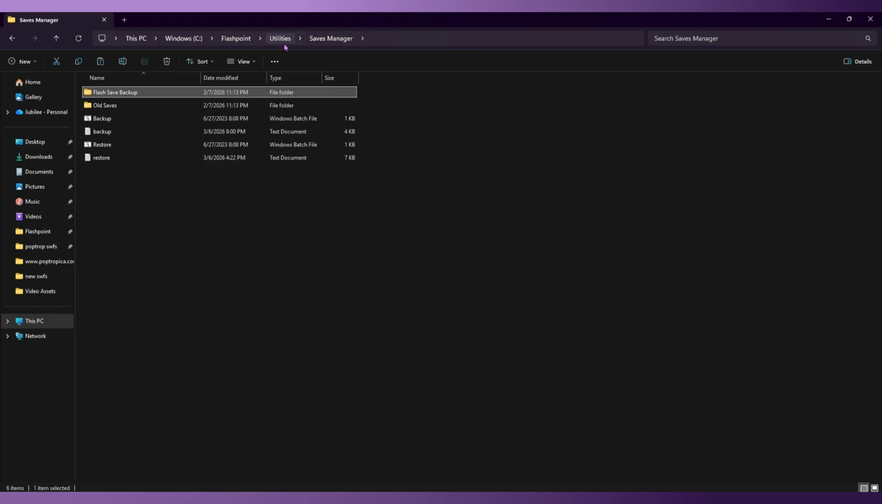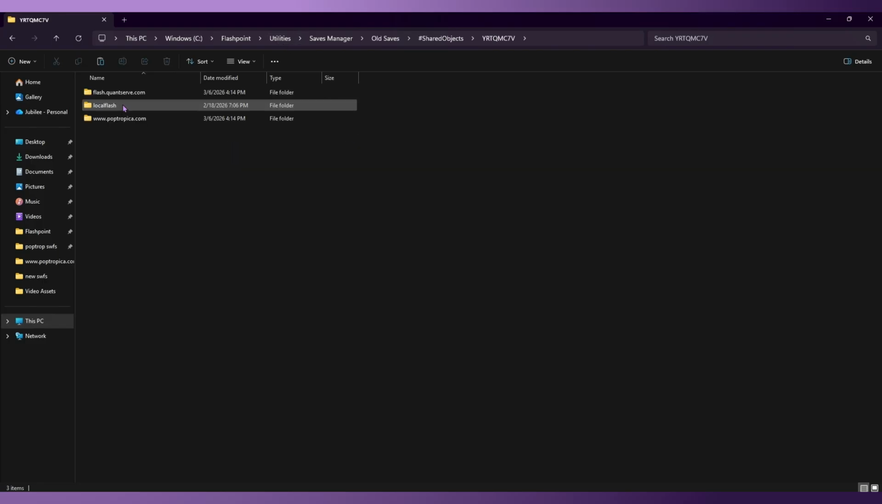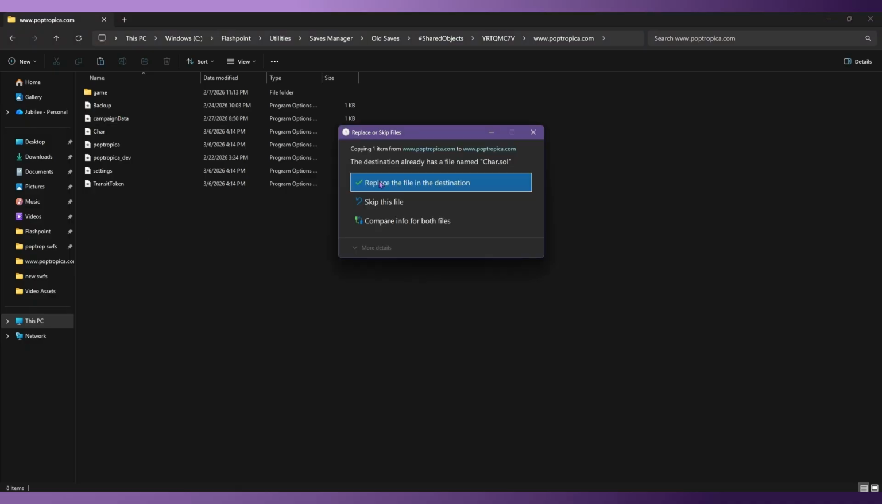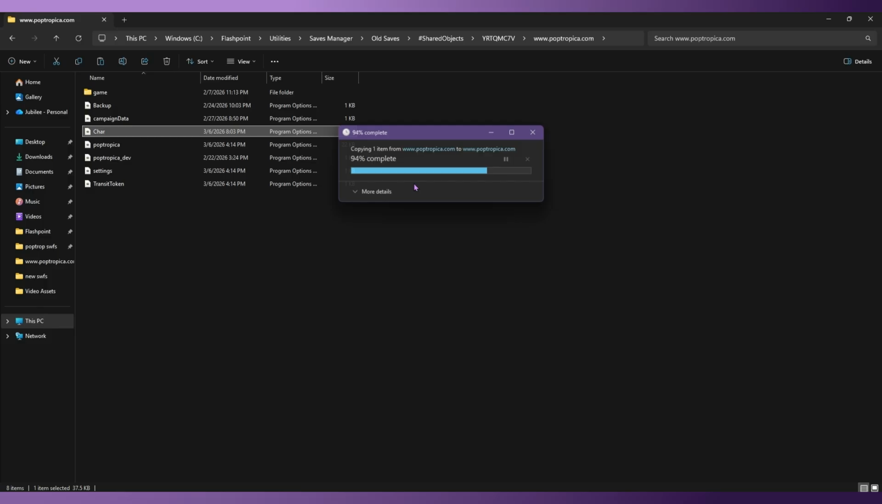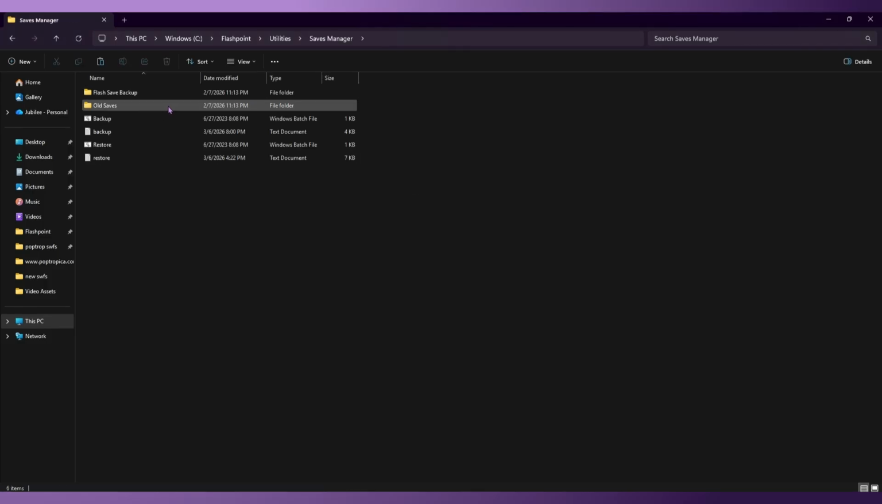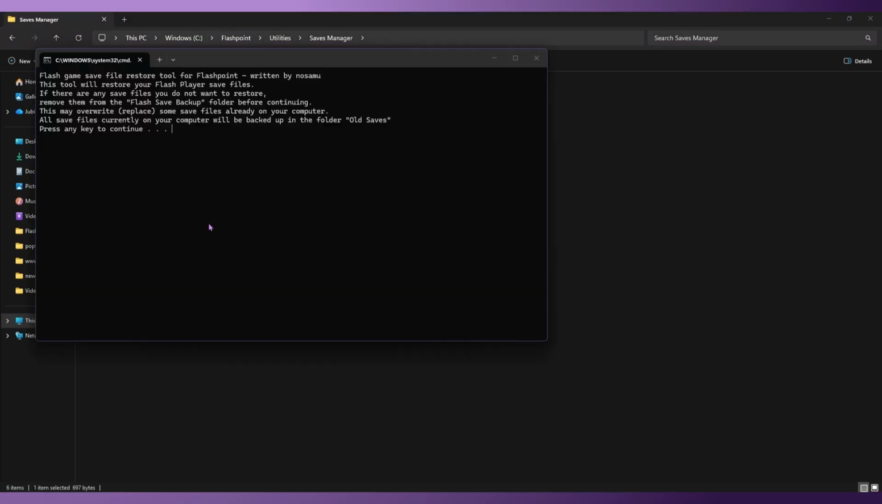Now, go into Old Saves, Shared Objects, the folder with a bunch of letters and numbers, and finally poptropica.com. It will look exactly like the Flash Save backup folder. You will paste your char file into here and replace the current one. Head back to Saves Manager and hit Restore.